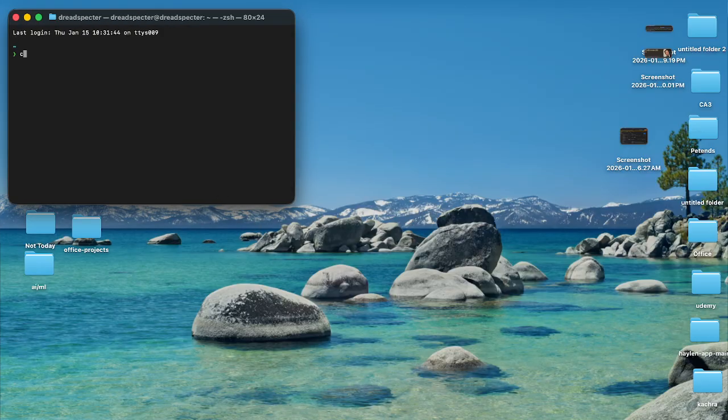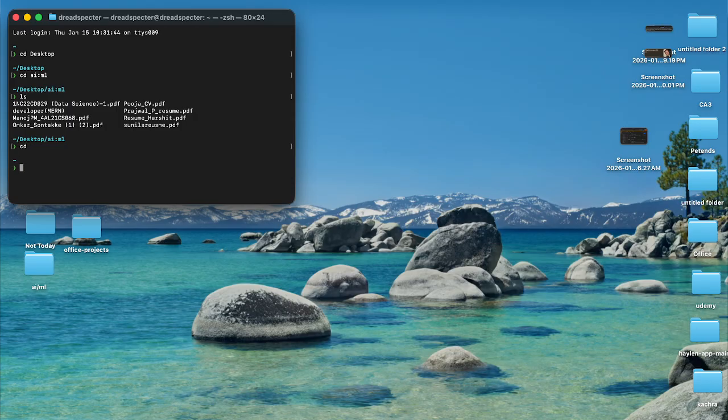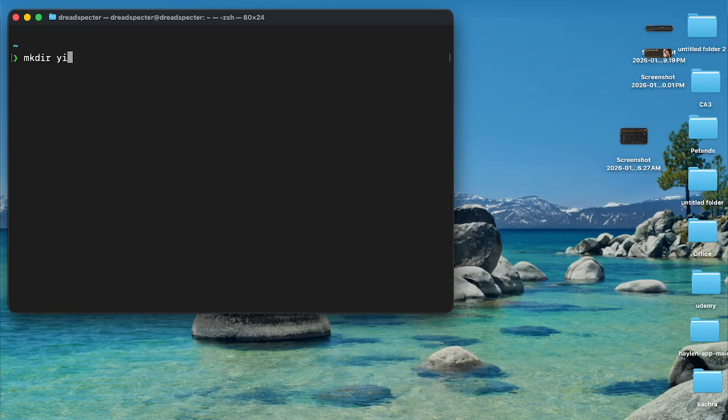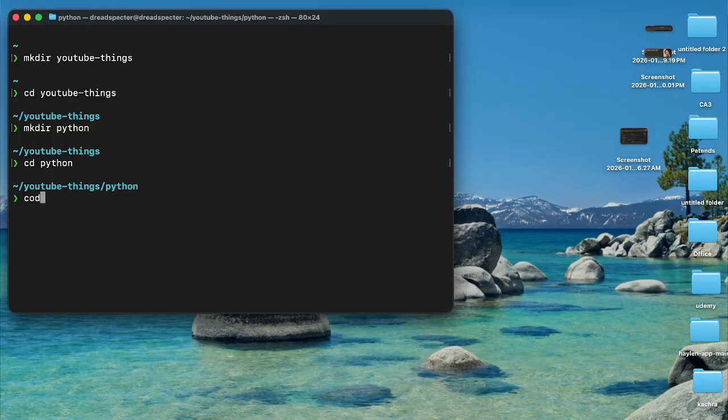Desktop, cd youtube. Let me create a folder: mkdir youtube things. cd youtube, mkdir python, cd python, then code. Let's turn on our VS Code.